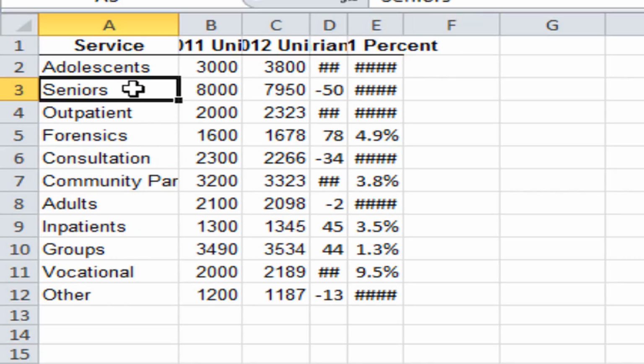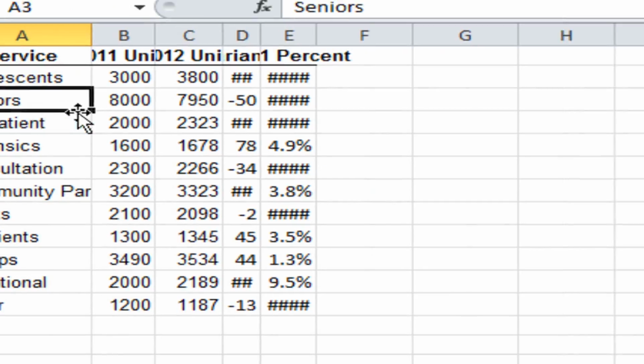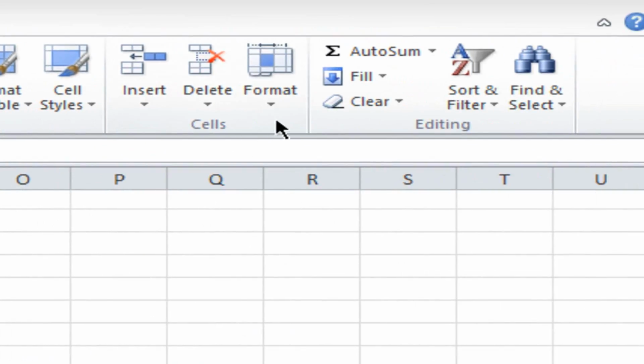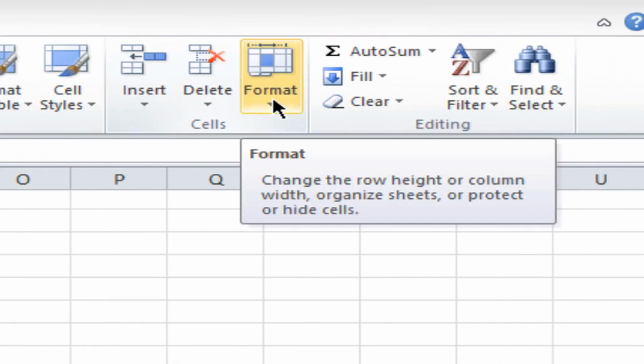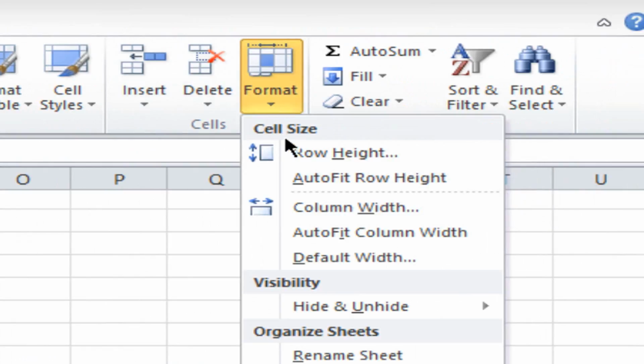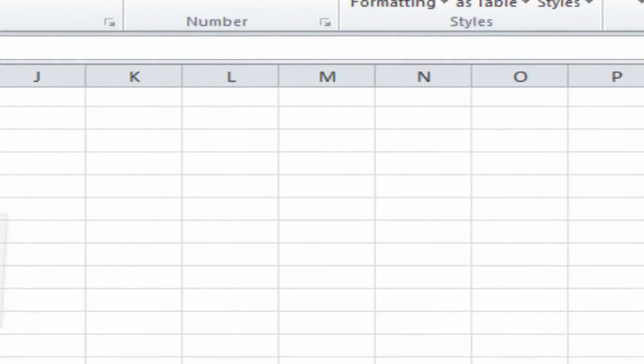So the first thing I'll be talking about is how you can change the width of a column by using a command button. I want to change the width of column A to a wider width, and the first thing I do using this technique is to select a cell in the column that I want to change the width of. Then on the ribbon towards the right-hand side in the Cells group, I'll click on the Format button. And on the drop-down list, I'll move to Column Width and click.